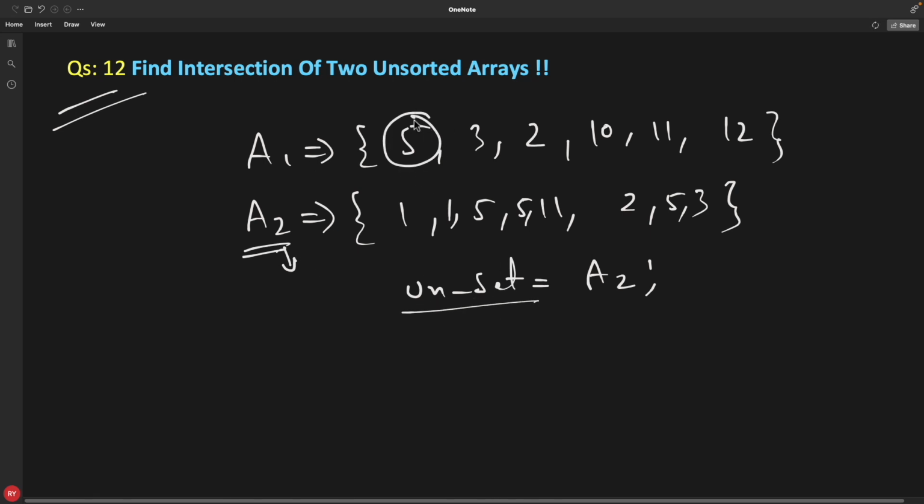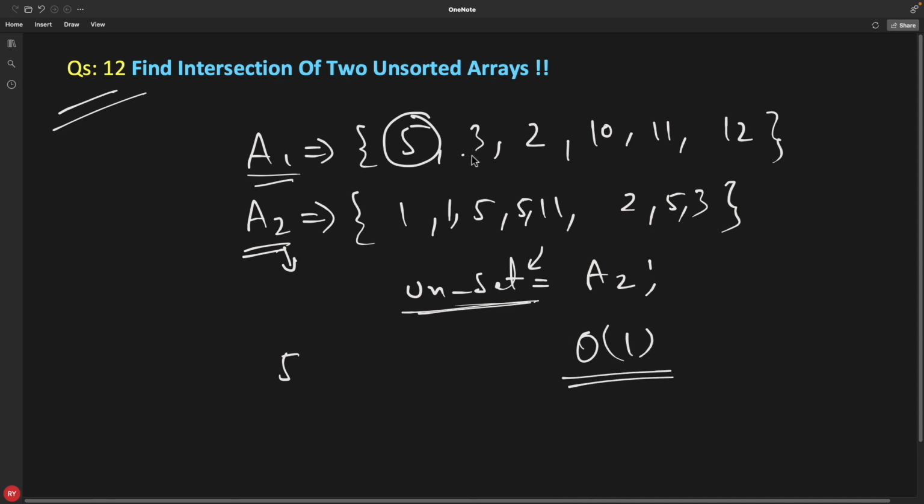you just loop over this guy, array 1, and ask array 1's first element, is this available in this? If it is available, then it is there. So you just make this entry. So 5 is available, and we can find that in a single or constant search time. And similarly, you'll do for 3, 2, 10, 11, and 12, and you will have your result.